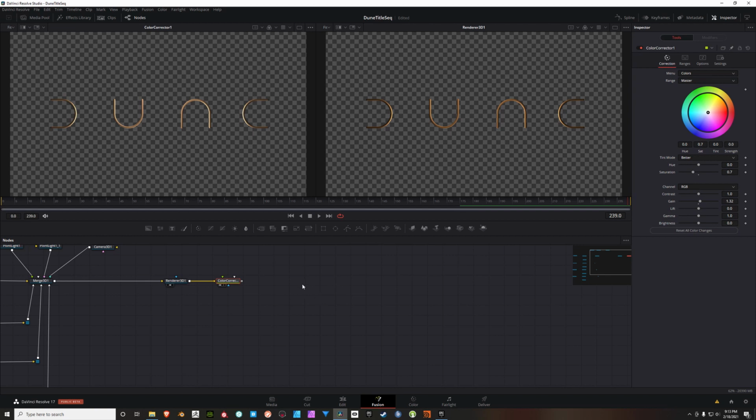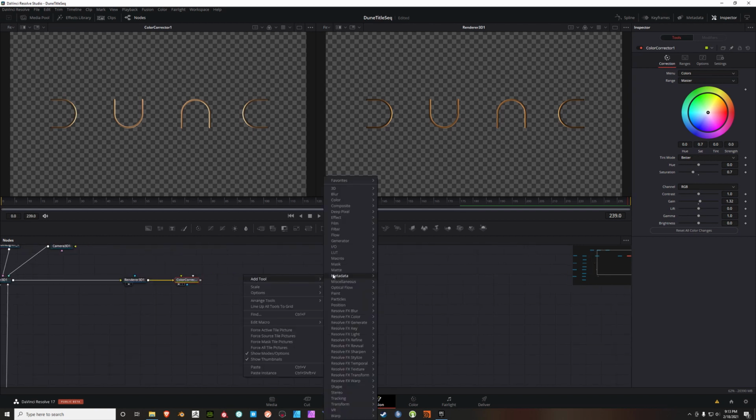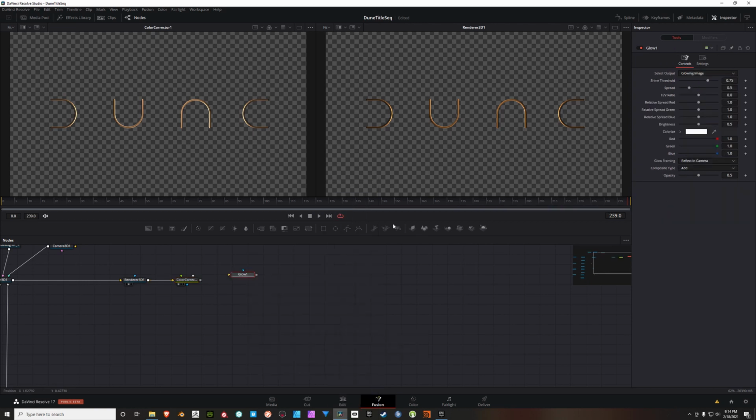Okay, so I'm going to add in a glow node. So if I go down to Resolve FX Light, I can go to glow here, okay?